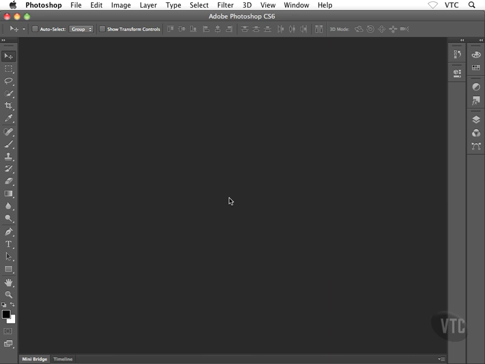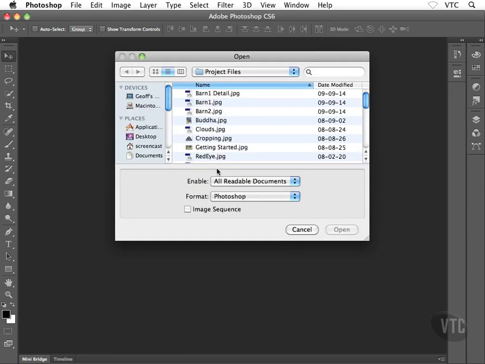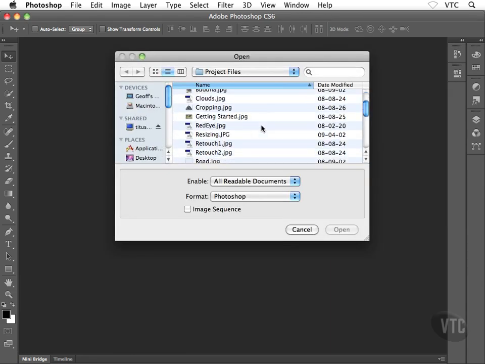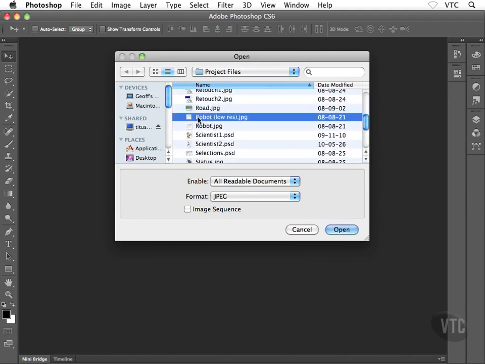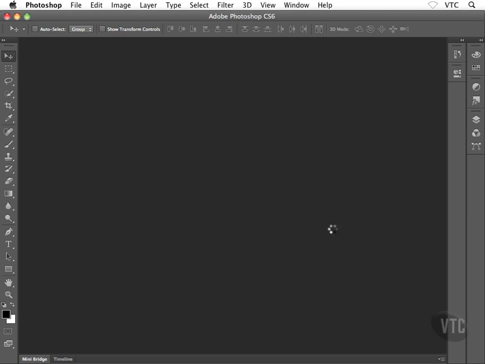So here's what I'm going to do. I'm going to double click on my gray Photoshop background into my work files folder. And inside the work files folder, we're going to find robot low res .jpeg, and I'm going to hold down Control or Command, by the way, and select robot.jpg. So a cartoon robot, one high res, one low res. So go ahead and pop these guys open.